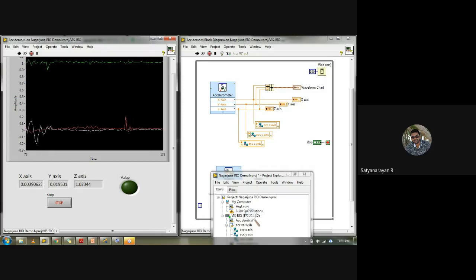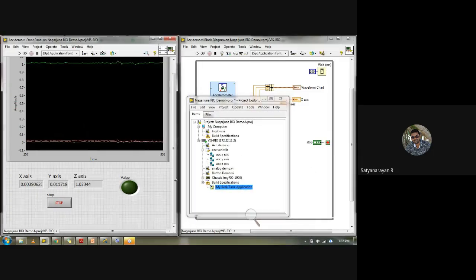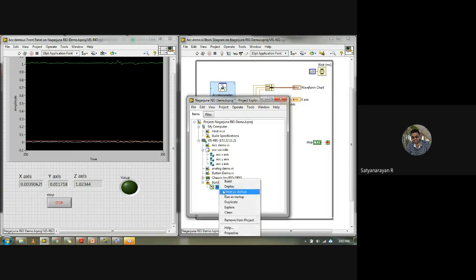So even though the output keeps on deploying, why? Because I've just deployed my code onto the hardware. After deploying to the hardware, we have done some sort of my real-time application. Once it is done, it will keep on running. So that is what I have done here: right click, set as startup and run as startup.